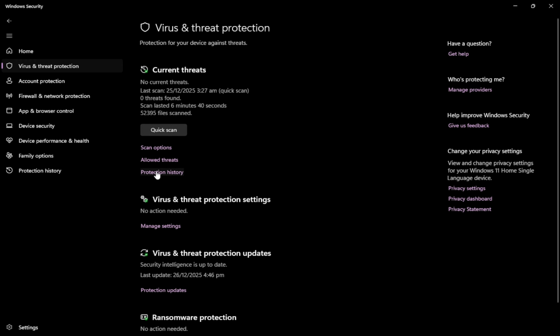Now, scan the list for the file you want to restore. Each entry can be expanded by clicking on it. When you expand an item, read the details carefully. You'll see what Defender detected, the file path, and when it was flagged.